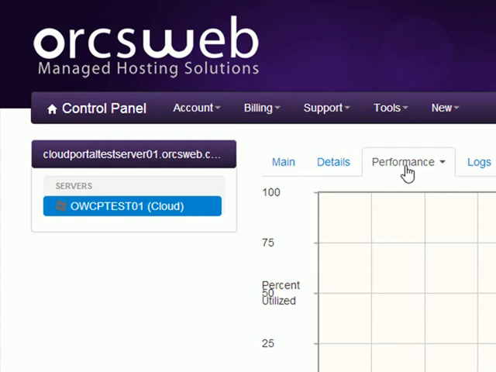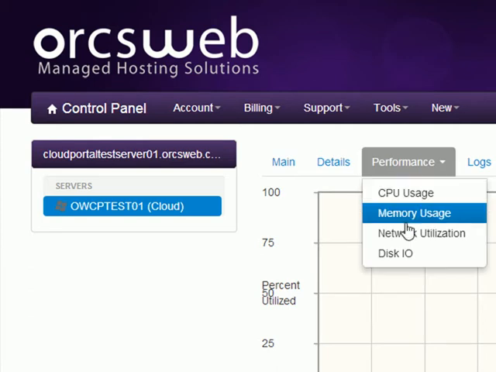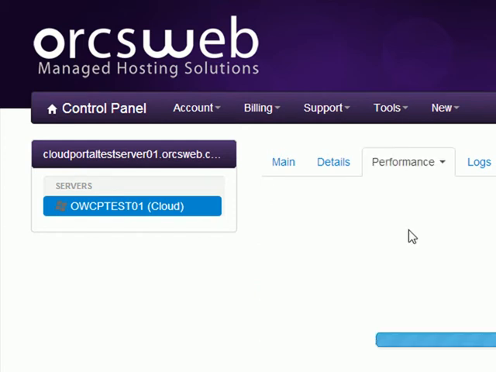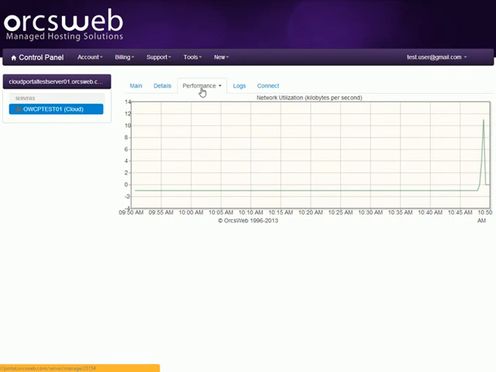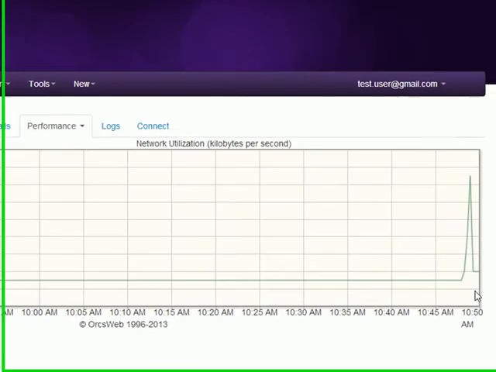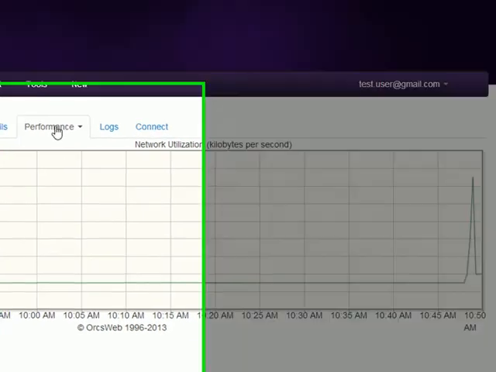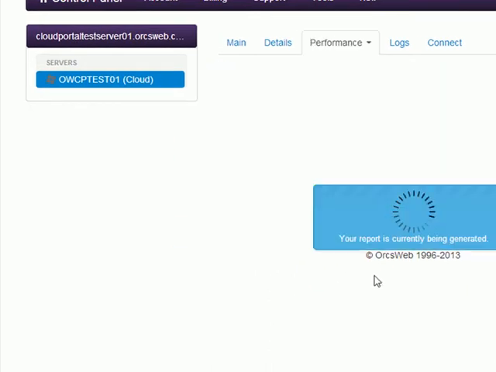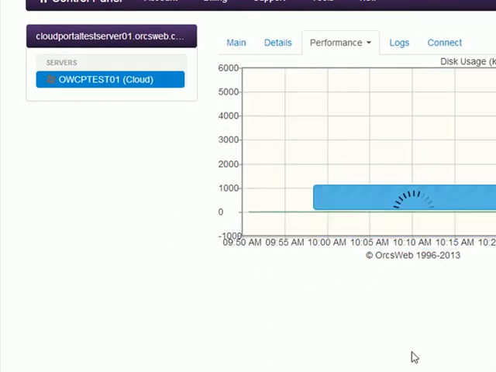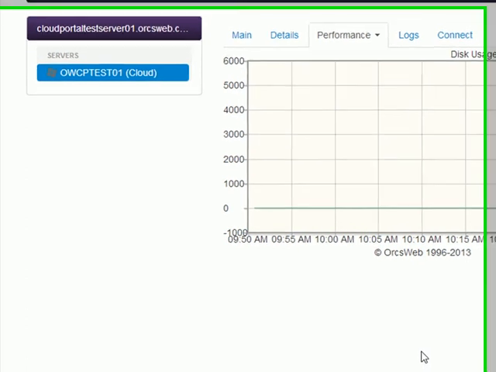So there is your memory usage. You notice the spike during the reboot. That is normal as far as virtual servers are concerned. And there's the network utilization. Once again, that was the reboot process for that spike. And disk I/O. This comes in useful when you're looking at SAN transactions.